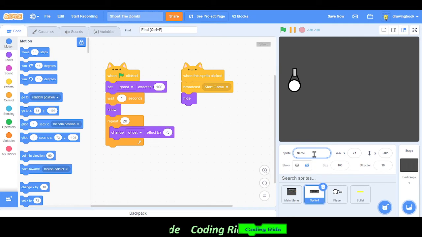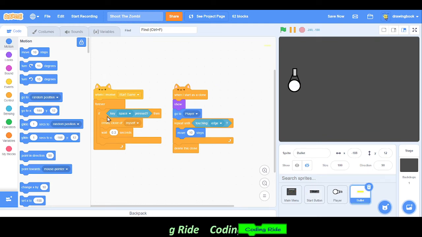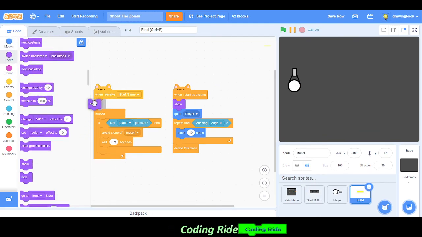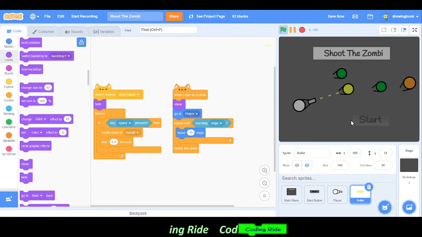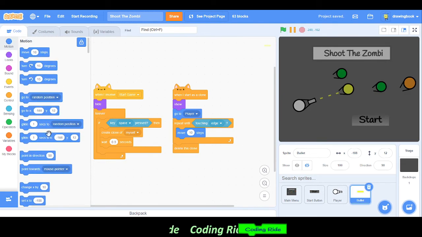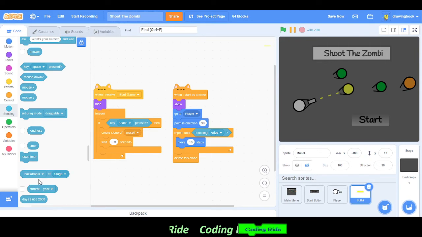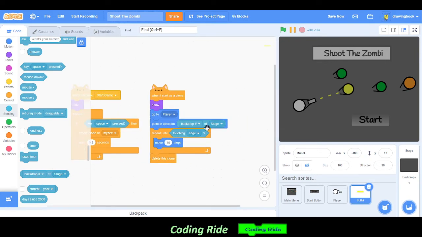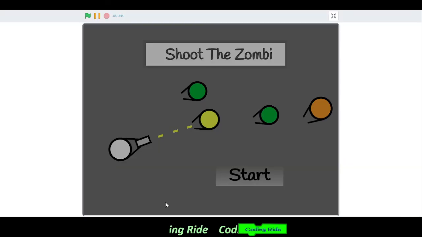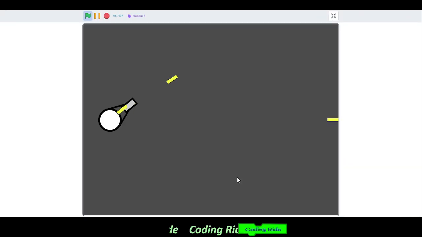Because first it was not named. Yeah. Now give a hide under the when I receive start game. And under the go to, add point in direction. Go in the sensing, take direction of player instead of stage, and instead of x position choose direction. So now it will work. As you can see, it works.